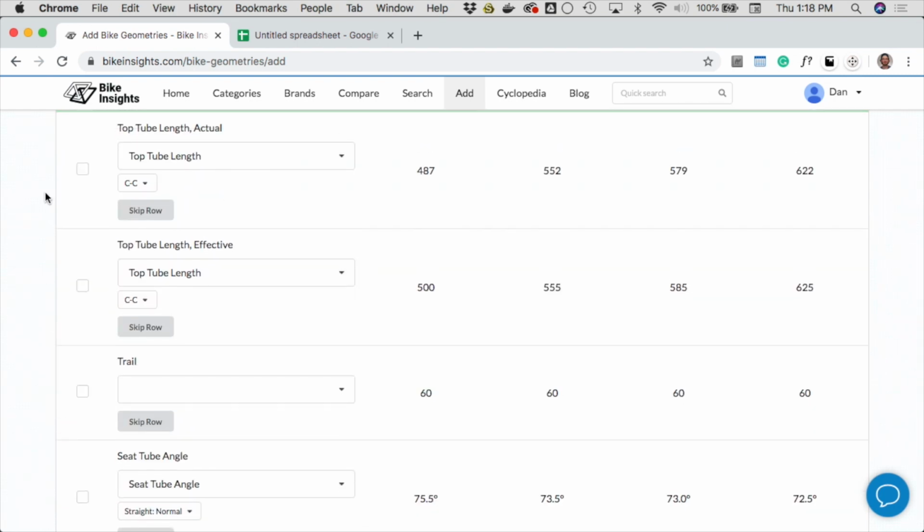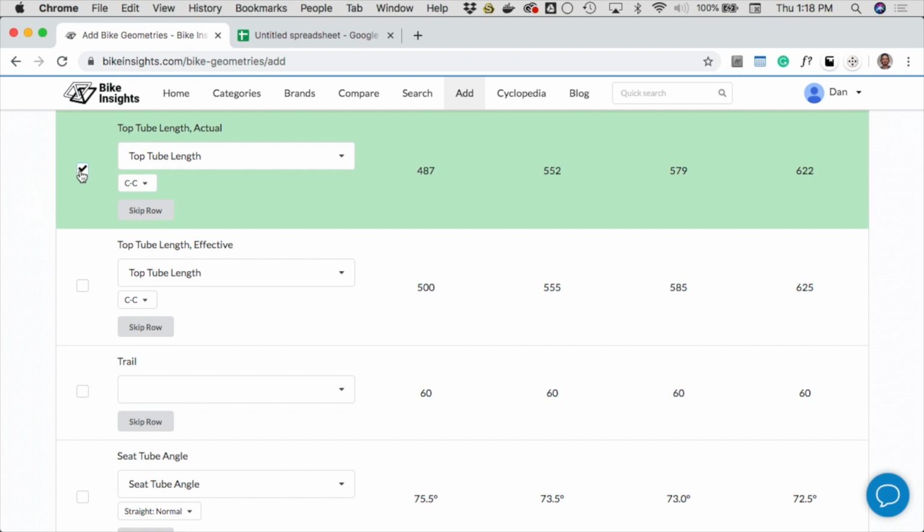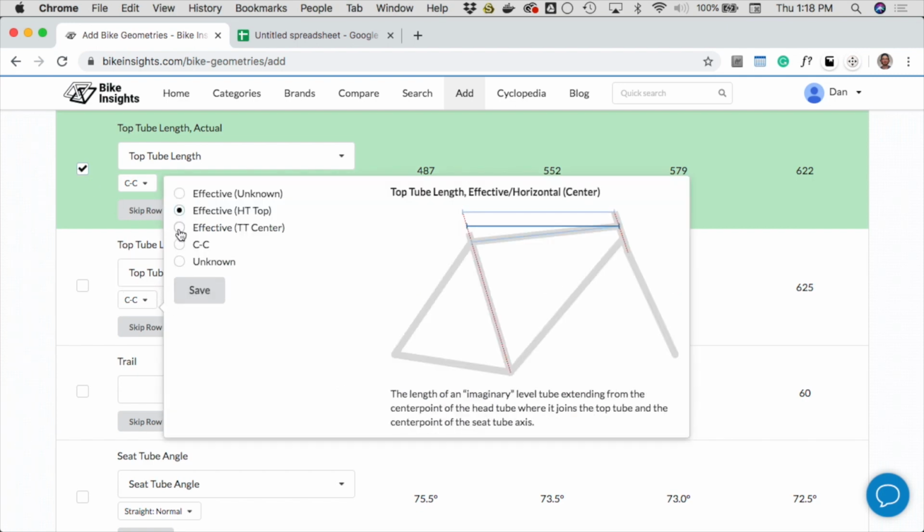Occasionally, you'll receive more than one type of measurement for the same attribute. Here we have a top tube actual and a top tube effective. So we need to make sure those are set correctly. Actual is center to center, so that's good. And this effective needs to be changed to one of these options.